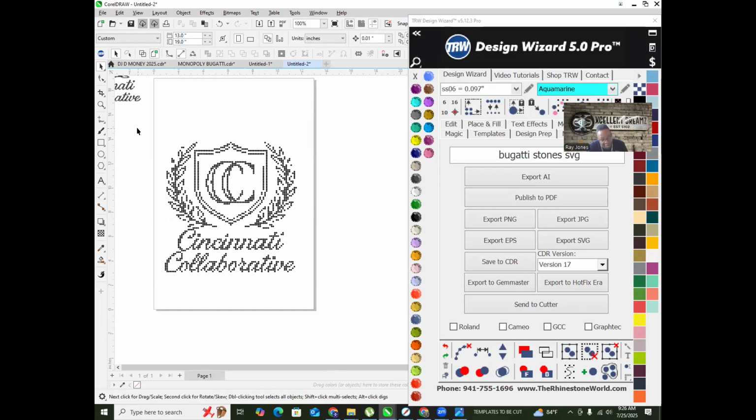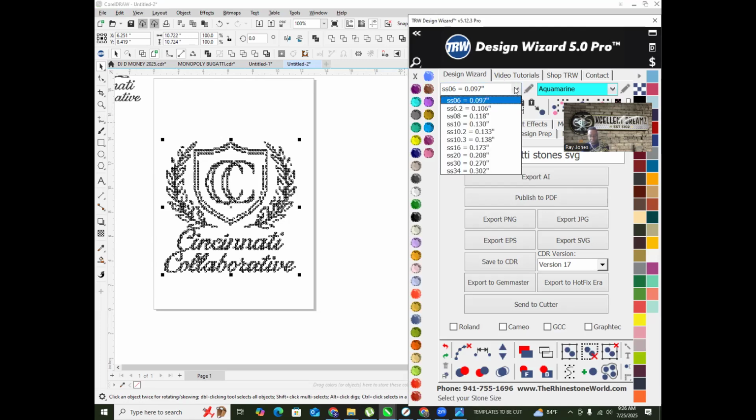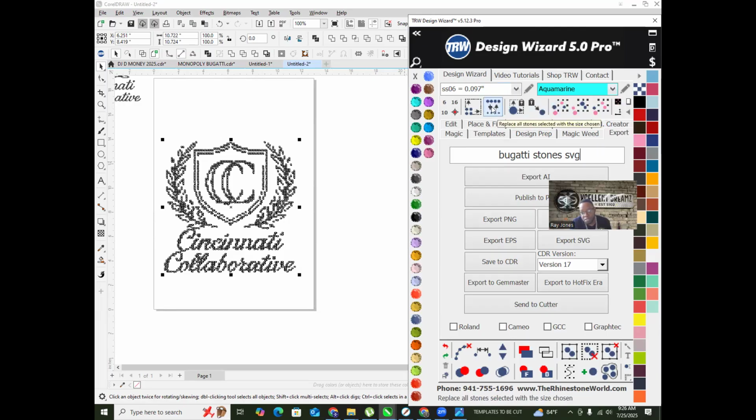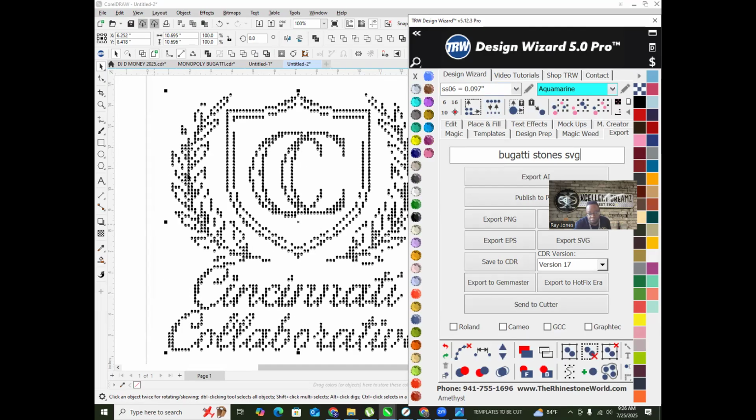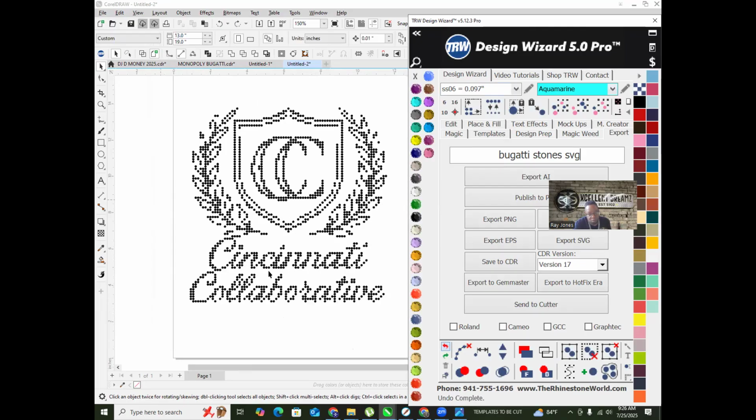I'm gonna just highlight everything like so. Boom. Come over here. Make sure it's on SS6 stones. And we're going to hit this button right here. Replace all stones. Replace all stones with the size chosen. Boom. So now we replace all of those. Let's go back. My bad.